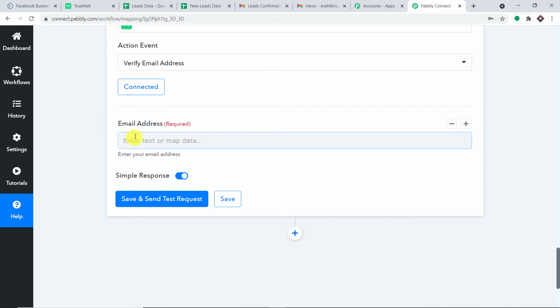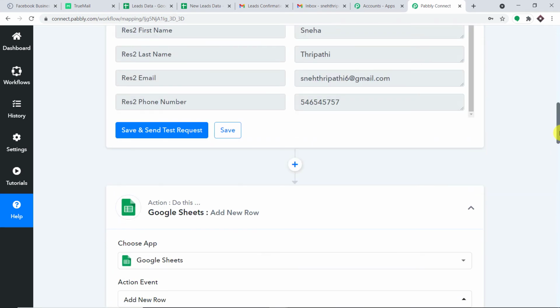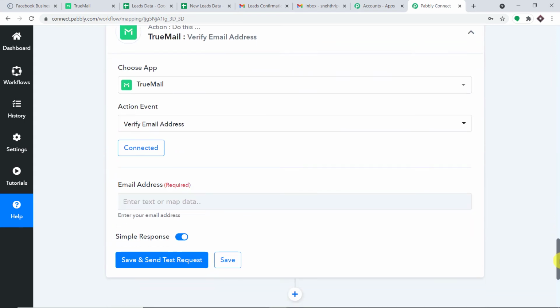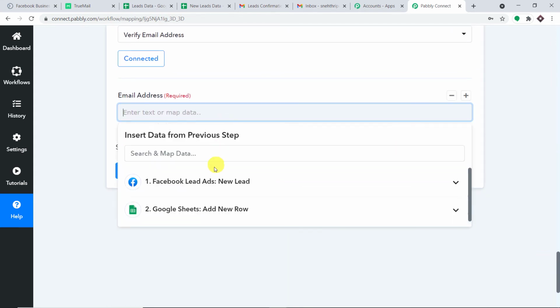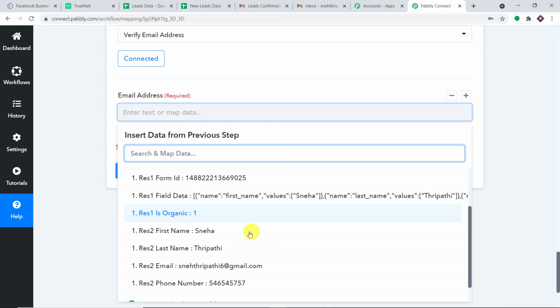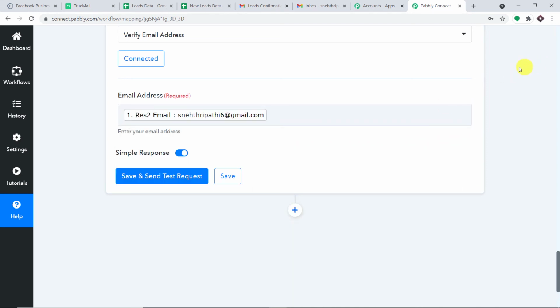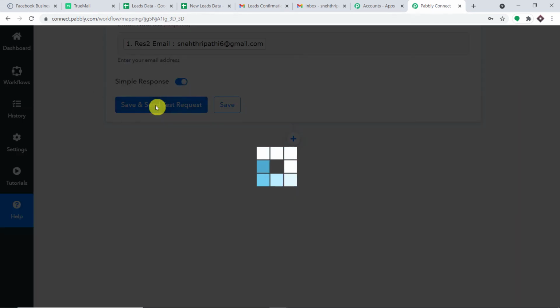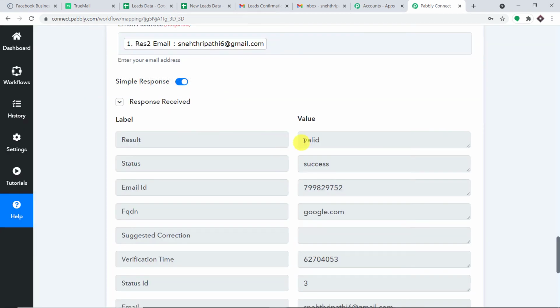Now we have to map the email address. This is basically the email address, if you remember. We are going to verify if this email is genuine or not, so we are just going to map the email address. The email address is this, and we have mapped it. Obviously we know that this email address is a correct, genuine one. So when I click on save and send test request, it will give the result as valid.